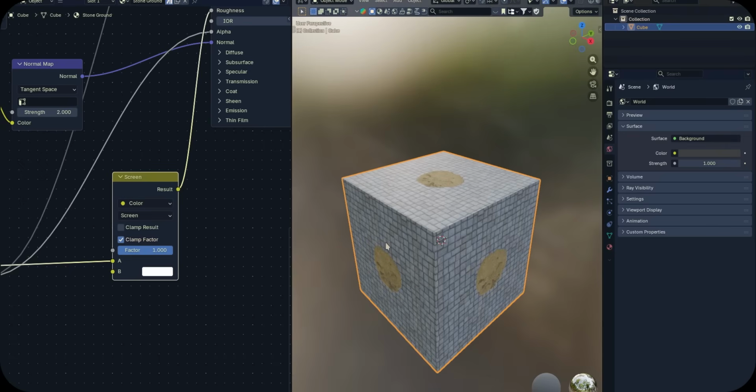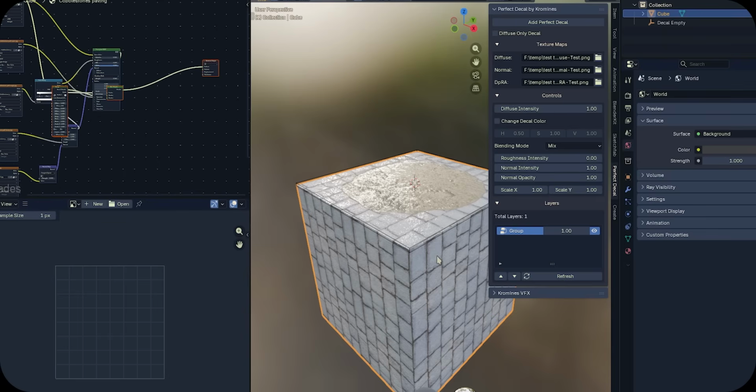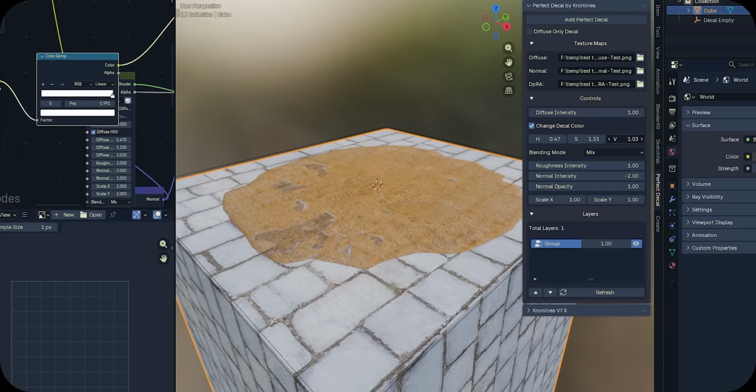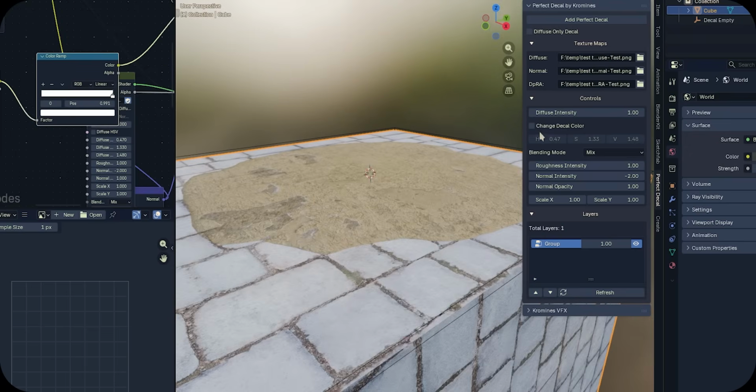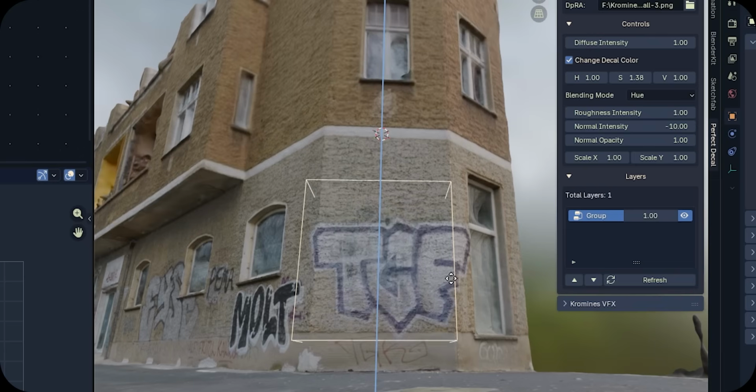The only problem is this setup is very limited and has lots of issues like this. To fix it, I ended up creating a perfect decal add-on where you can just select your textures and that's it, literally. You can control not only the intensity of the maps but also change the decal color and its blending modes. All this will be controlled with an empty object, so wherever you put your empty, it will show the decal in that area. So let me show you how to use this add-on.